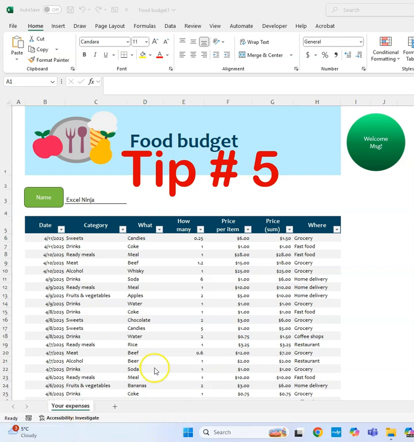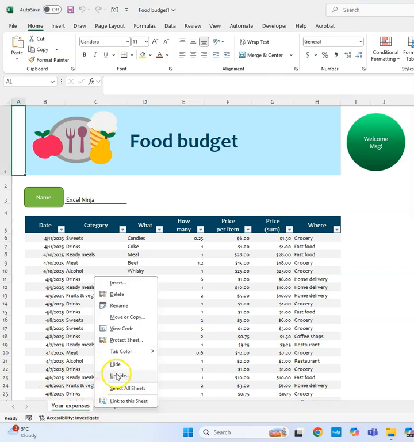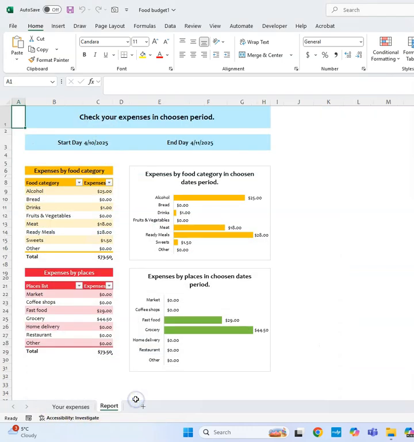Tip number 5. What's the point of hiding a worksheet if anyone can just right-click and unhide it? And then they can access all the information, which was not really your intention. So, if you're looking to keep your data truly out of sight, Excel's basic hide option is not going to be enough. I'm going to show you Excel's very hidden feature so that your worksheet won't even appear in the unhide menu.